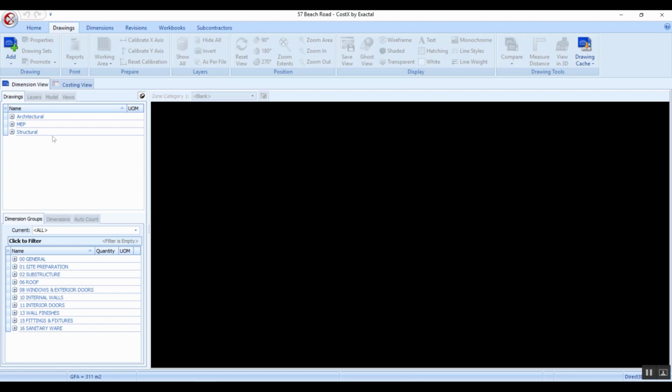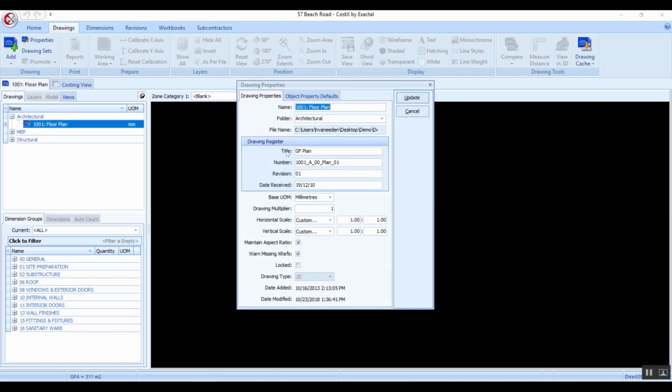And to update that for a drawing, when you import a drawing, you'll see that there's an option here to fill out the drawing register for that drawing. Okay, and that would be the same for each drawing, so you can fill that out. I think it's just a good practice tip, so that you know when you receive which drawings, and CostX obviously registers that against the properties of this drawing.